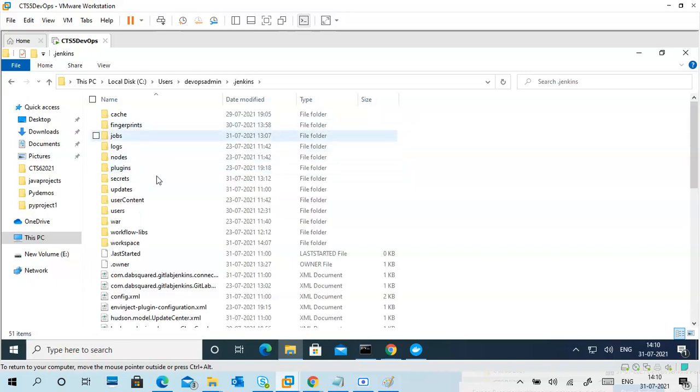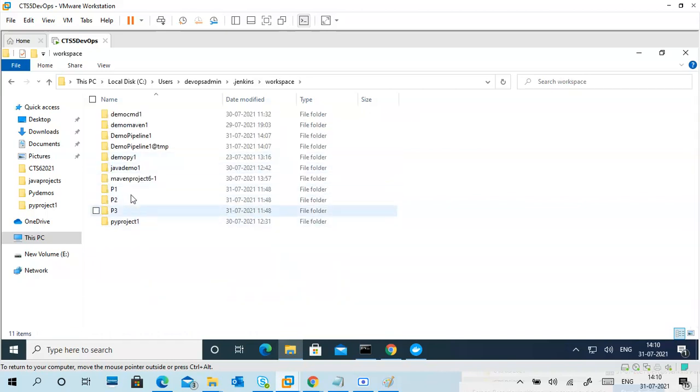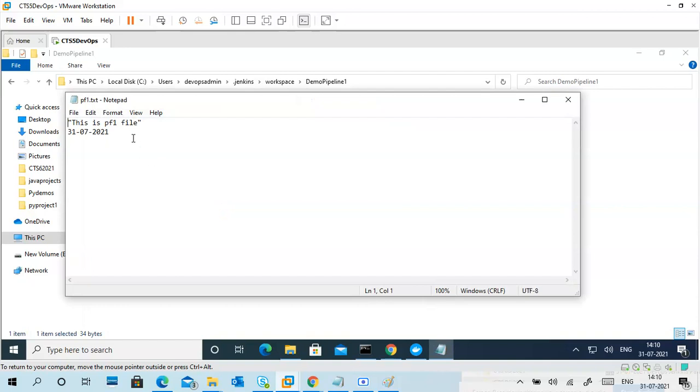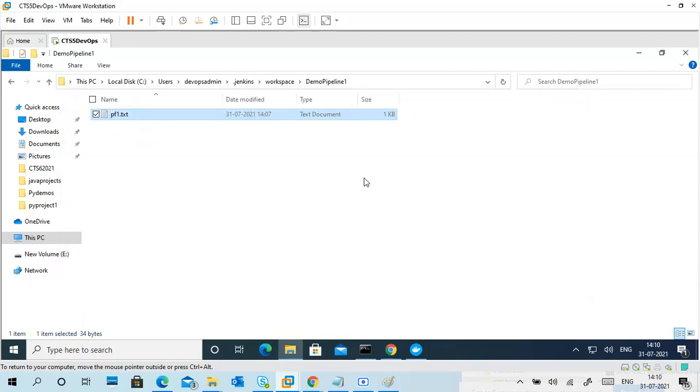Jenkins and workspace. You can click on workspace. What is my project? It is a demo. See, the pf1 file is created here. There are two lines, one is the date, another one is a line here. So this is how to create a file.